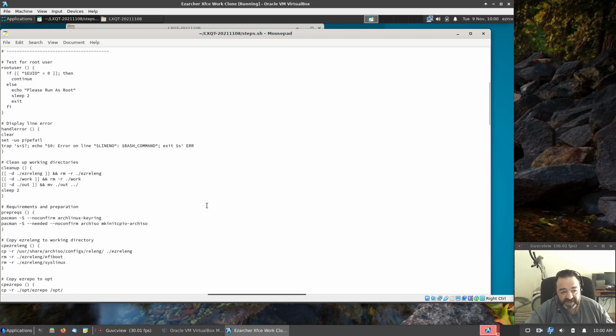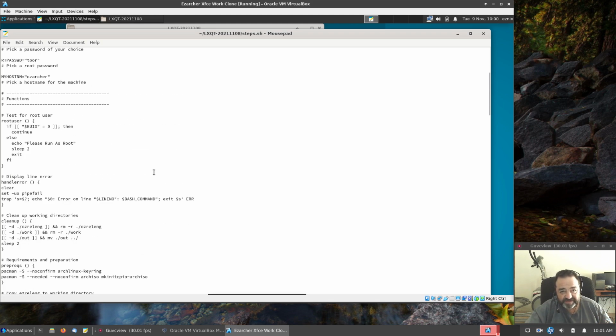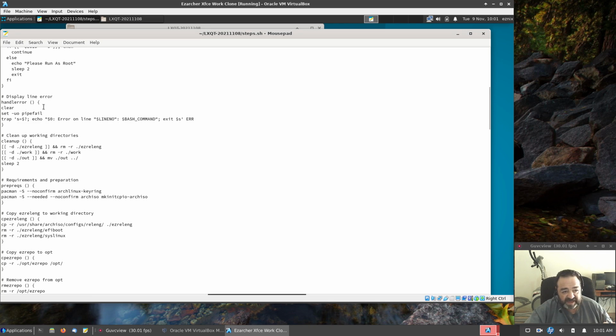Now, the rest of the script is all functions. First thing the script does is test if you're running this script as root. You do need sudo or root to run this script. Display line error message. If there's an error in the script, it will break and display the line and the error message of why the script broke. Hopefully enough to get the script working again. You shouldn't see that.